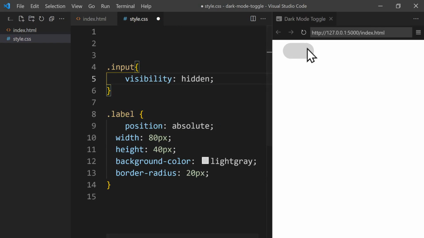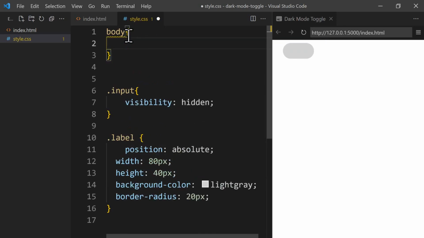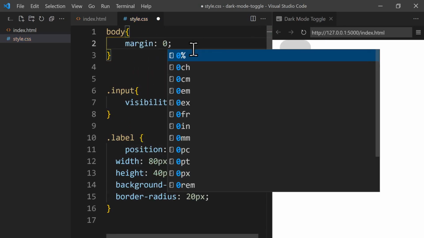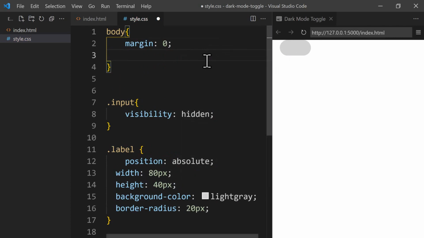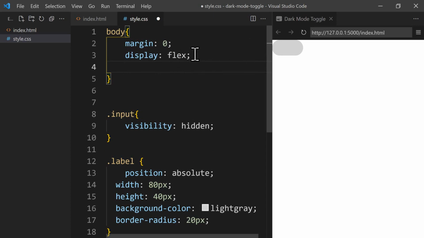Let us center the toggle on the page. We will achieve this by applying styles to the body section. Let's style the body element next. We start by removing the default margin. We set the margin property to 0. Next, we change the display to flex. This allows us to center the toggle easily.